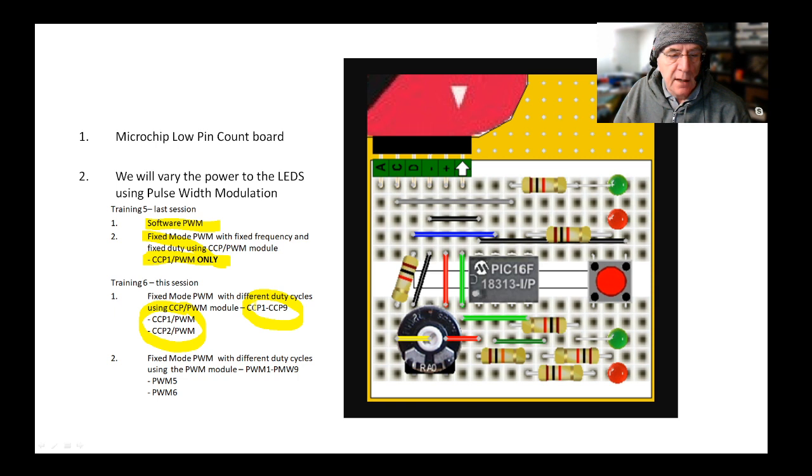The difference that we've got here is that we've connected the LEDs in. So we're going to be using a thing called PPS. This is a PPS chip. This PPS chip means that I have to connect the CCP module to the actual output.